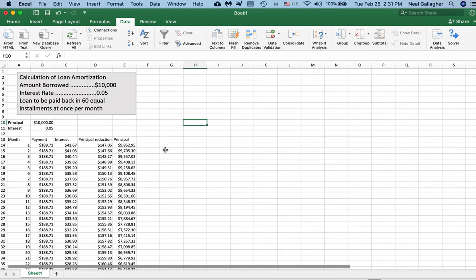Now, I could have gone in by hand and changed this value. And it probably wouldn't have taken me too long to find it. But Goal Seek works perfectly in this application.